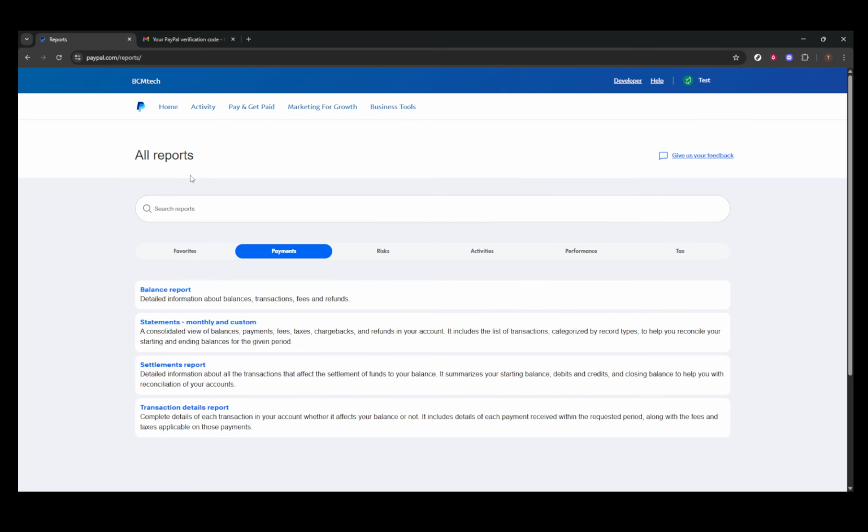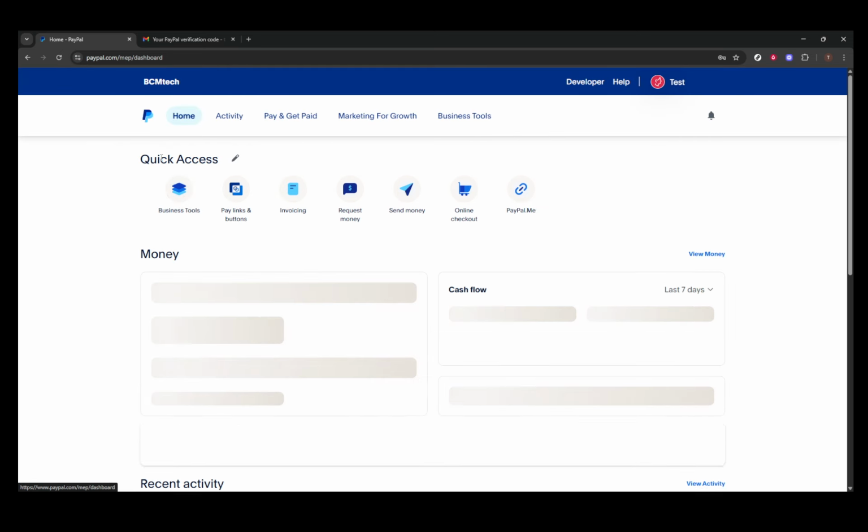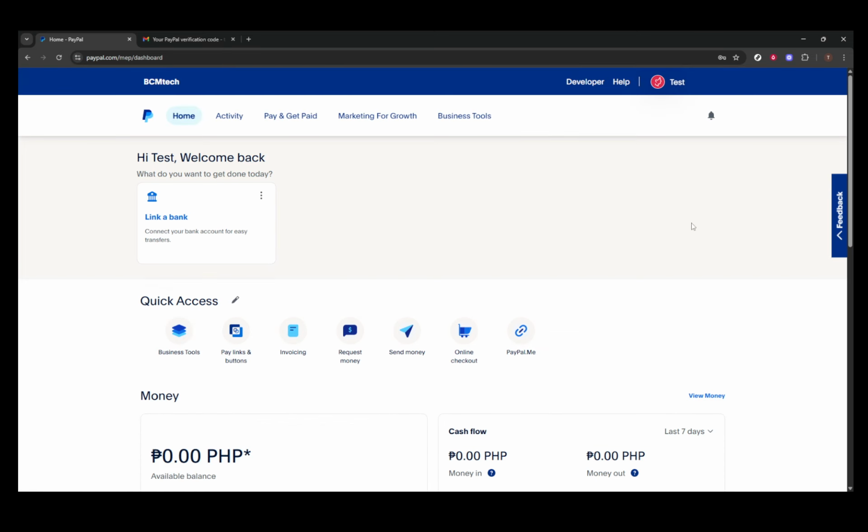Ensure there are no account limitations preventing the closure, such as any unresolved issues. These limitations can sometimes block the process, so it's best to verify there's nothing in the way. Now that everything is prepared, let's move on to actually closing your business account.